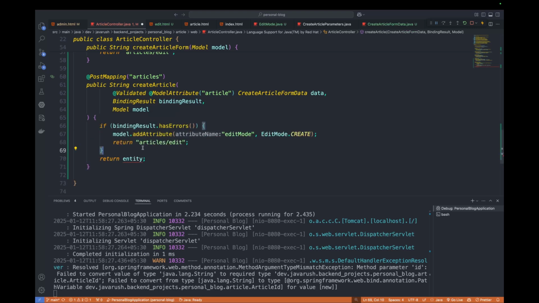Now after that, first of all, we will check if we have any error in binding result dot has errors. Then we will just say model, we will add this edit mode as create, because this will not be persisted across different requests. This article is persisted because we are getting article back, and then this will be persisted in the model. But we need to add edit mode here, and after that we will return that same page again if we have some error. If we don't have any error, then we will proceed ahead.